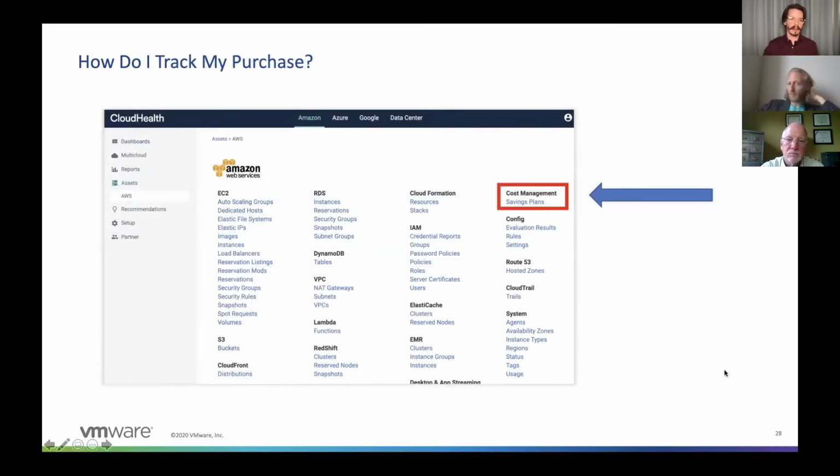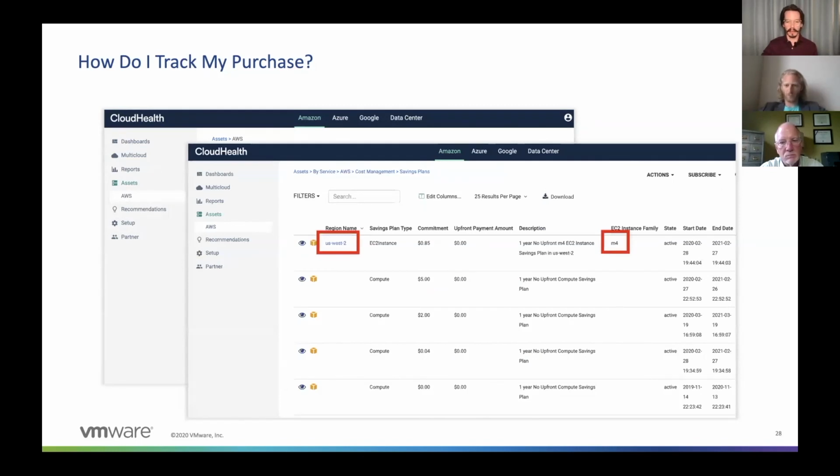Now back in CloudHealth, it's pretty easy to track your savings plans under the asset screen and in cost management. And it'll track both types of savings plans. So I highlighted here, amongst the compute savings plans which don't have the region or instance family restrictions, it still shows your EC2 instance savings plan there as well, and which restrictions you've chosen, or which types you've chosen.